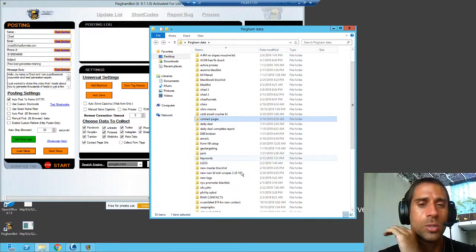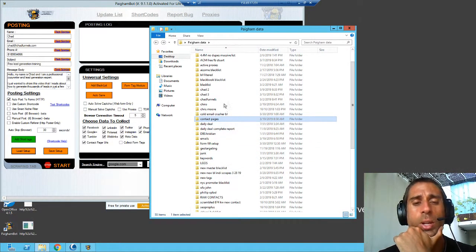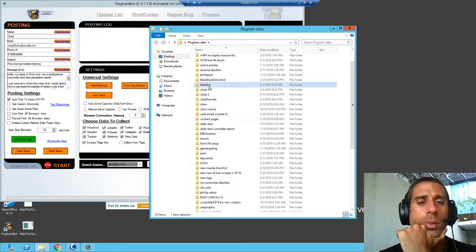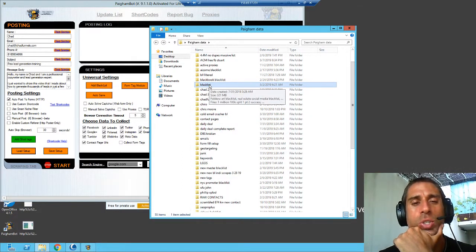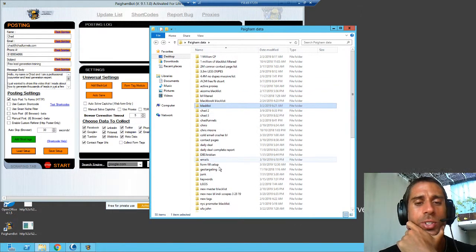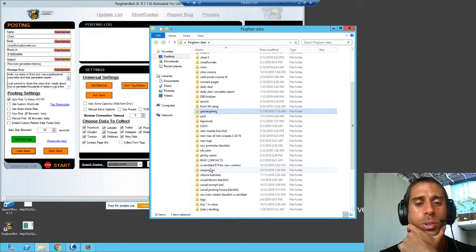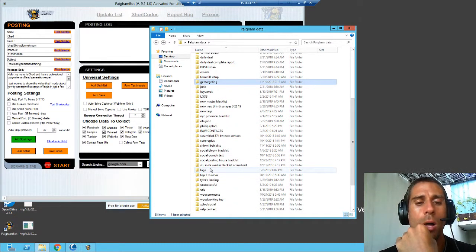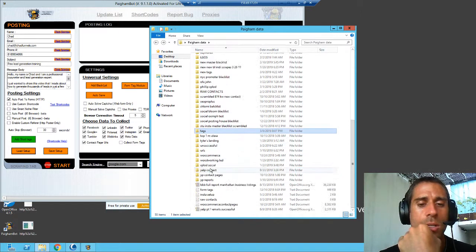All right, so basically, long story short, you want to have one folder for each of your campaigns to control the blacklist. You can have one master blacklist when you're just starting out, one form fill setup folder, one email folder if you're collecting those, one geo-targeting folder, tags if you're using those, and some Yellow Pages stuff.